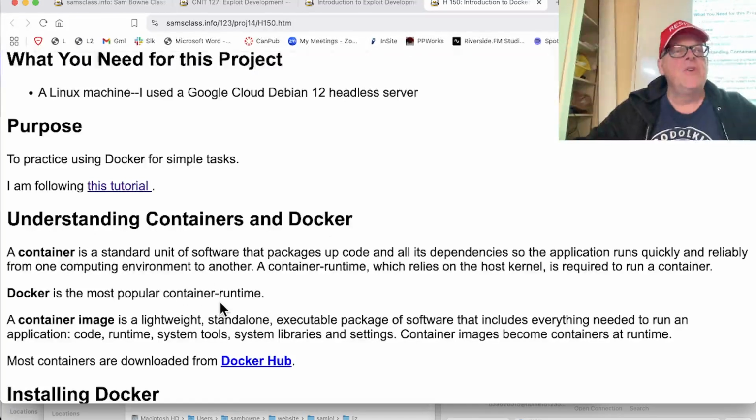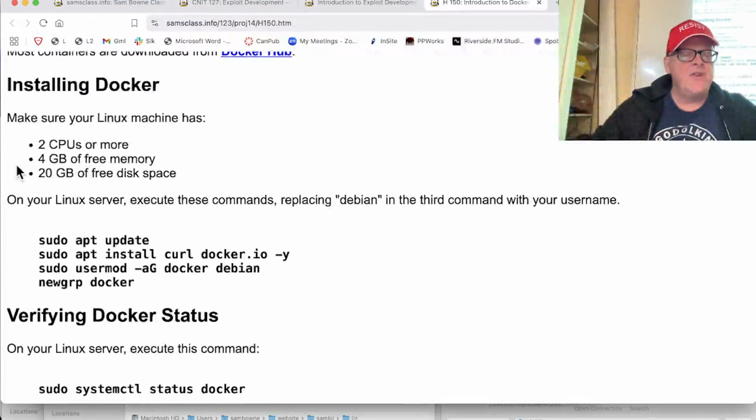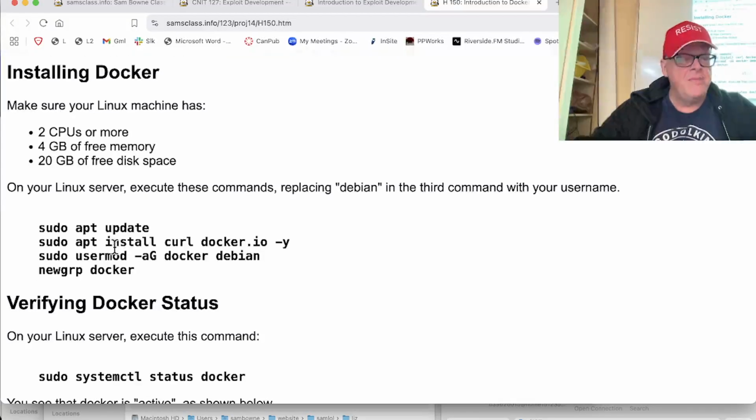Docker is the most popular container runtime. There are some others that do this. And a container image is a piece of software that contains everything needed to run an application. And we're going to make a container image pretty soon. It is extremely easy. So here are the rules. It's not too demanding. You've got to have 2 CPUs, 4 gigs of memory, and 20 gigs of space, which is not much even for a virtual machine. And then you can just install Docker.